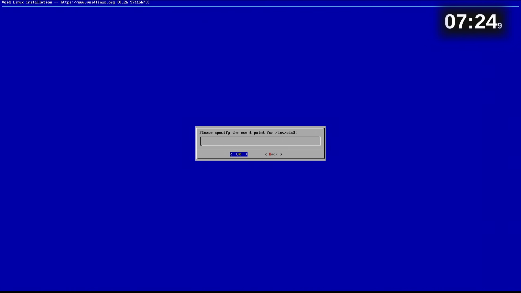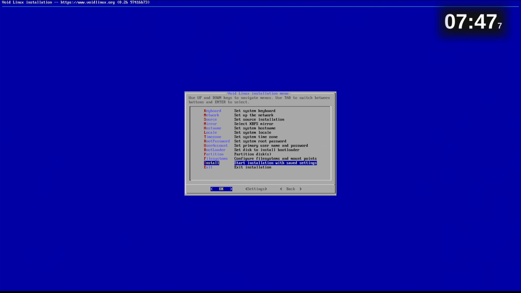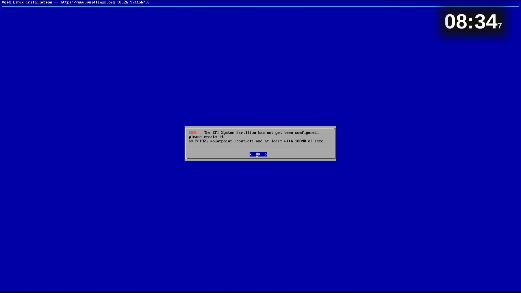Please specify the mount point for dev SDA3. I'm just going to make something up. Is that going to work? Yes. Done. Mount system for root. Wait, what? It's got to be that. So the EFI system partition has not been configured. Please create it as FAT32 mount point.